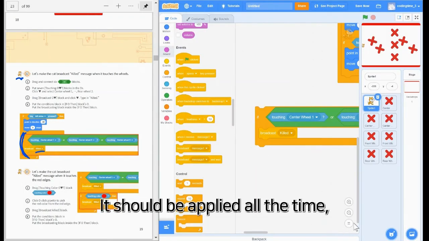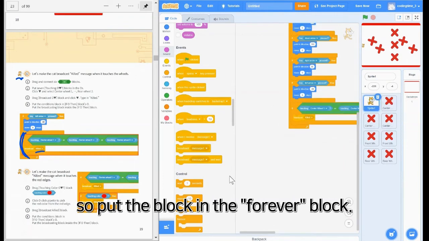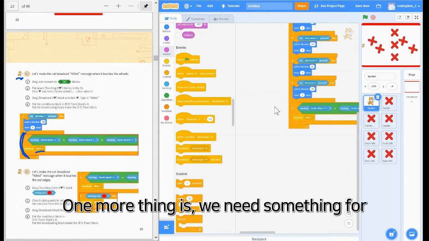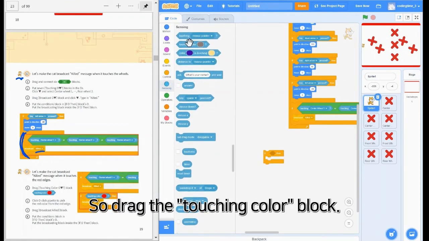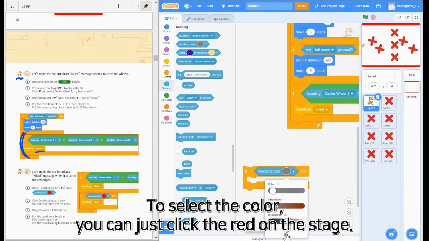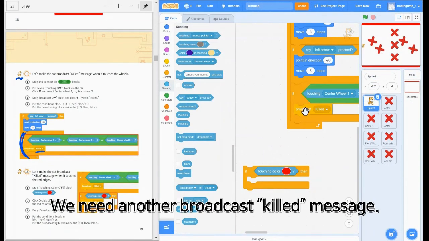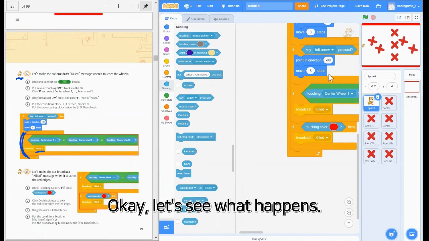It should be applied all the time, so put the block in the forever block. That's done. One more thing is we need something for when the cat touches the red edge. So drag the touching color block. To select the color, you can just click the red on the stage. We need another broadcast killed message. This will also go in the forever. Okay, let's see what happens.